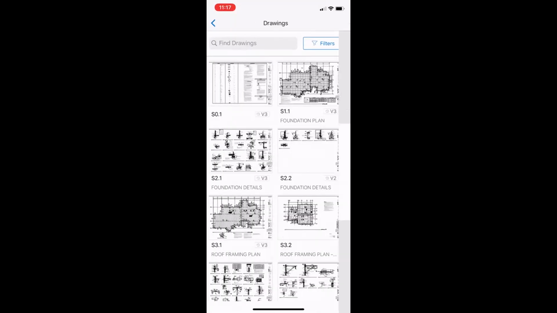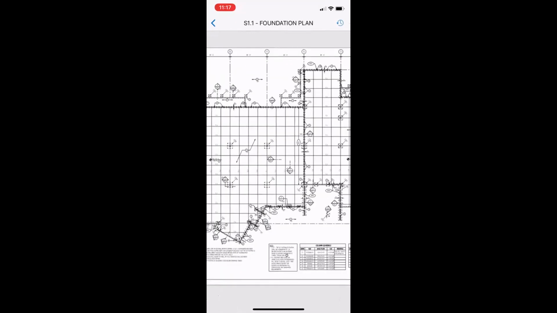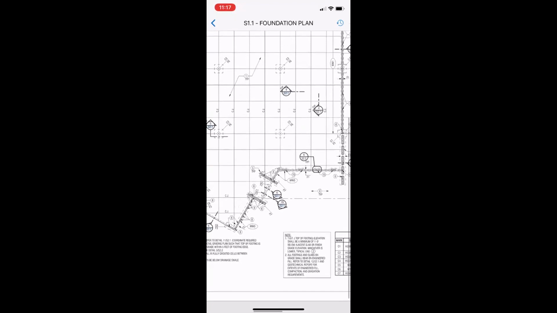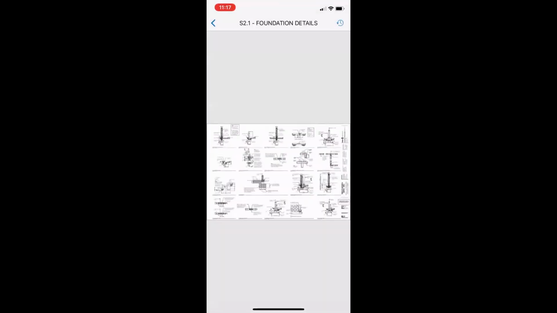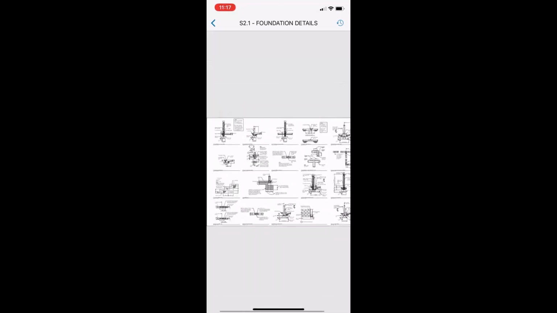So again, this allows me to access these drawings anywhere, anytime that I want to. I can select my links if I want to. I can hit open, and I can go into wherever I need to go to for my details here as well.